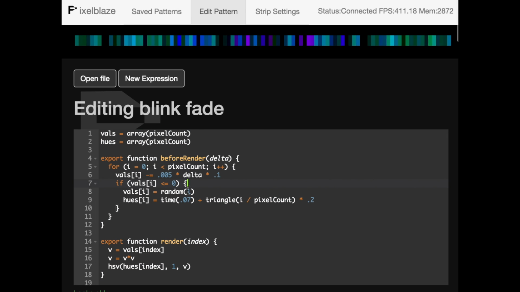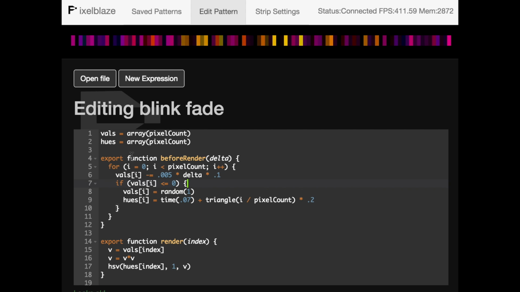The first thing you'll notice is it's a totally new editor, syntax highlighting, all kinds of new language features. We've got arrays, functions, loops, conditionals, all kinds of stuff. It's also quite a bit faster. You'll see this pattern is running at over 400 frames a second.